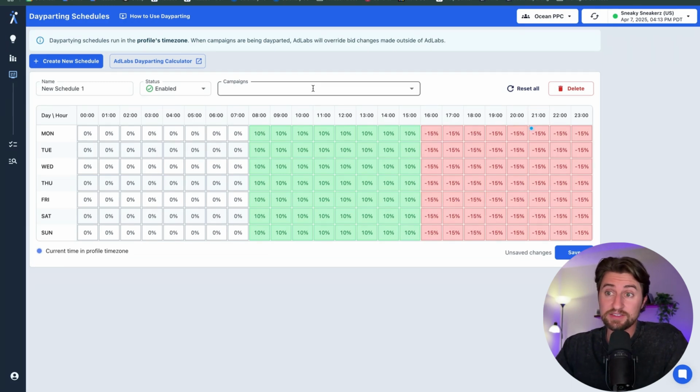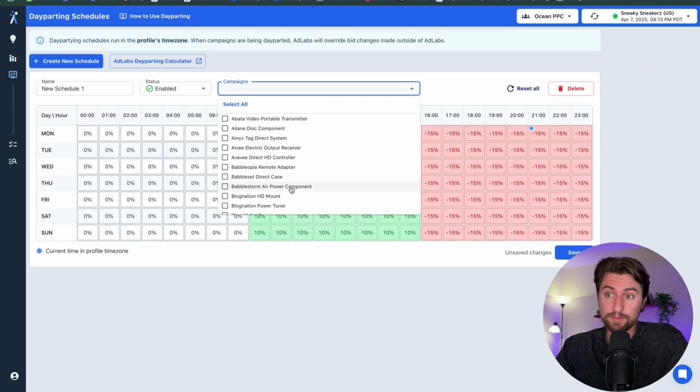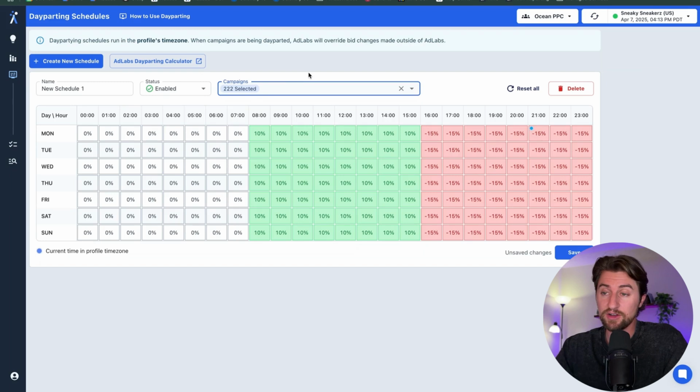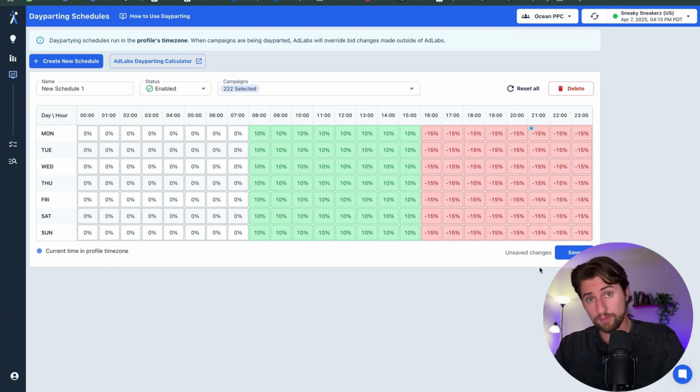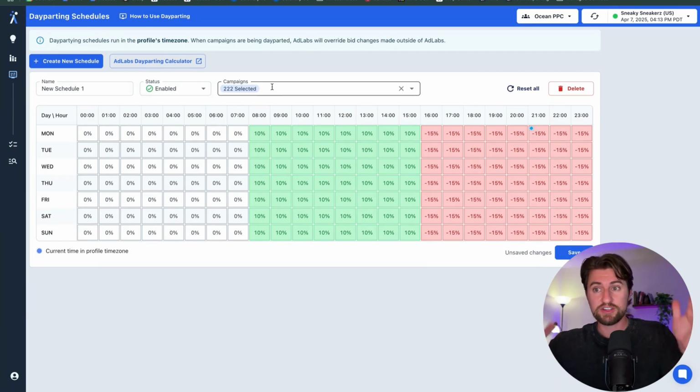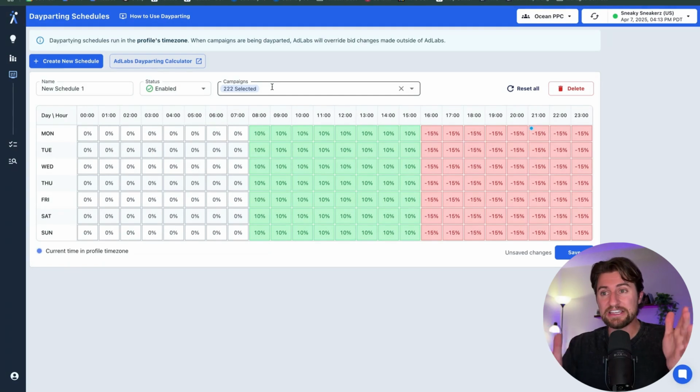And then the last step is just applying it to all of the campaigns. We randomly generated these campaigns, so we'll just say select all, and then you would hit save, and you're all set. Now, some of you are probably wondering, if I have 222 campaigns, should I do 222 unique day parting schedules, one for each campaign?